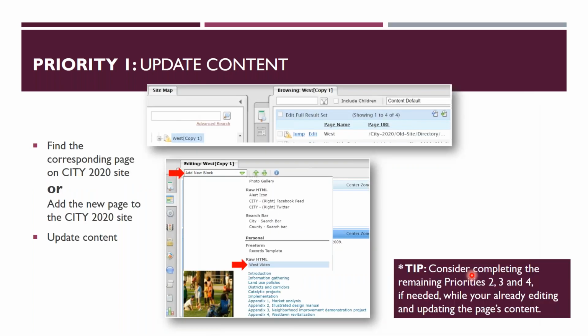Click Create. And now, when you head over to the identical page on the City 2020 site, and you can identify it with the copy one suffix here in the page URL, edit the page, hover over the Add New Block drop-down list, scroll down to the Personal Block Library section, and under, in my case, Raw HTML, I'll click West Video to copy it down to the page. And now my update for the page is complete.